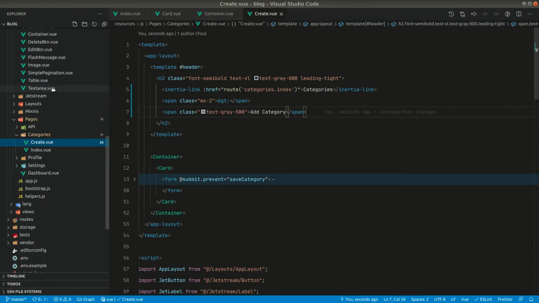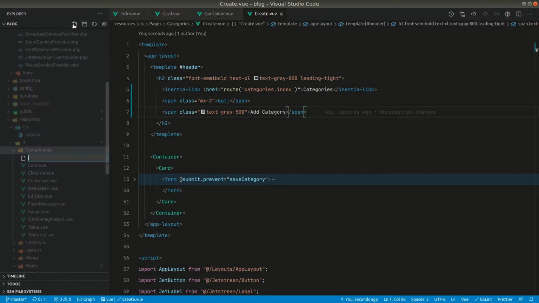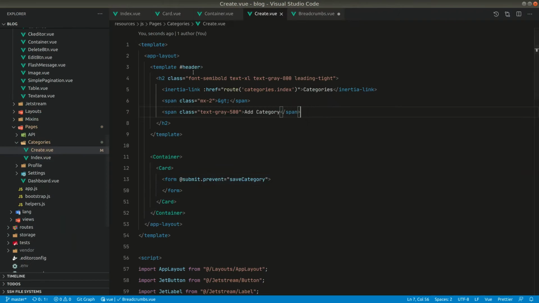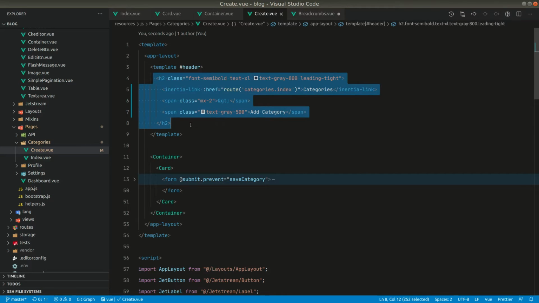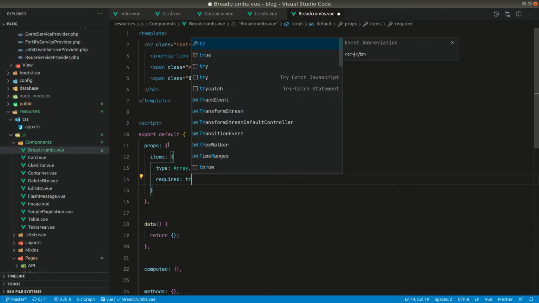Now let us make this into its own component. So now we know where we'll be making components, which is inside this components folder. Let's say Breadcrumbs.vue, and let me initialize it. Now here let us just copy this part and paste it over here. And now let us pass this data, these categories and add category, as an array of objects, because we also need the label as well as the URL over here. So let us say items over here, which will be type of array, and required will be true.